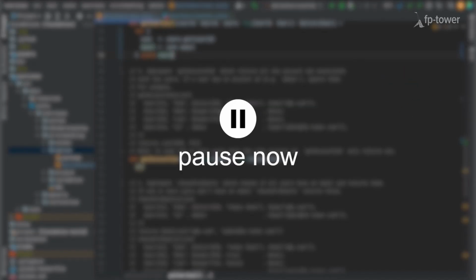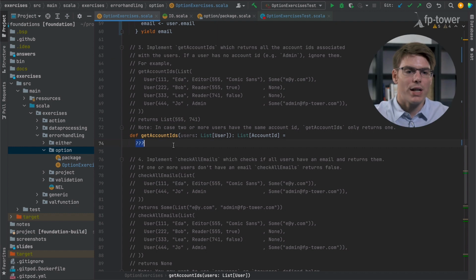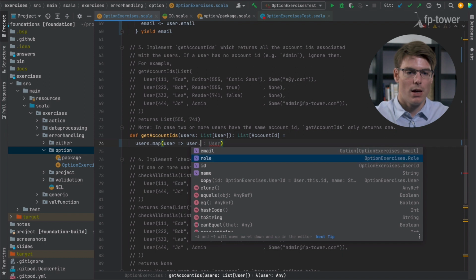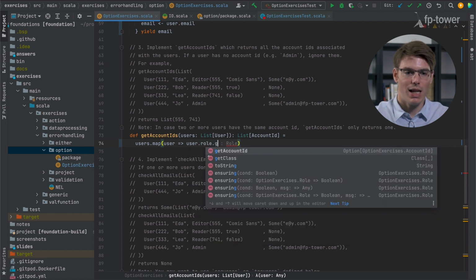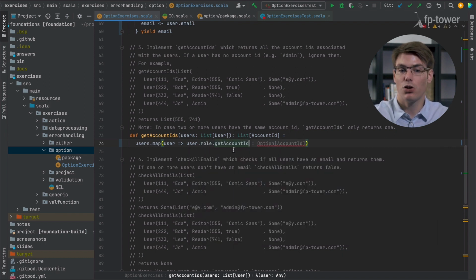Okay, so users is a list. So what we want to do is to basically iterate over this list and extract the account ID for each one of them. We can use map for this. So we say, okay, we have a user. So we do user.role.getAccountID. getAccountID is a function we just implemented that extracts the account ID if the user is an editor or a reader. Now, this gives us an option of account ID.